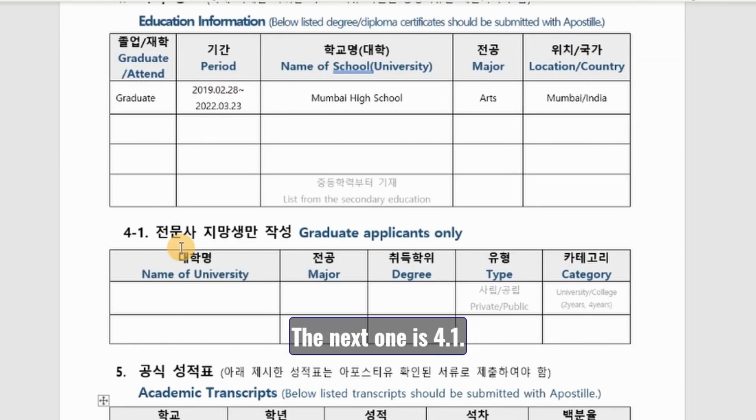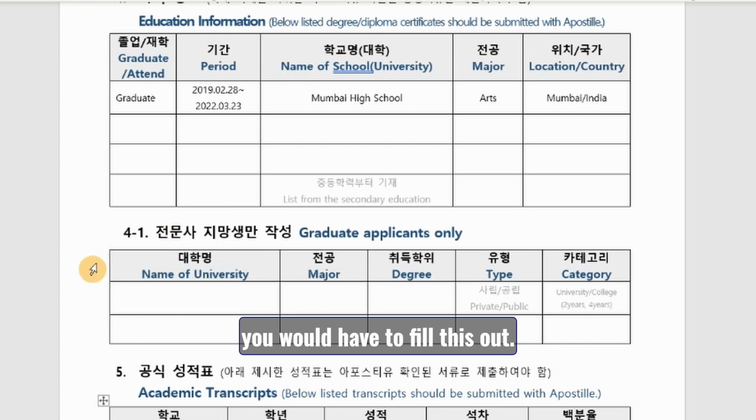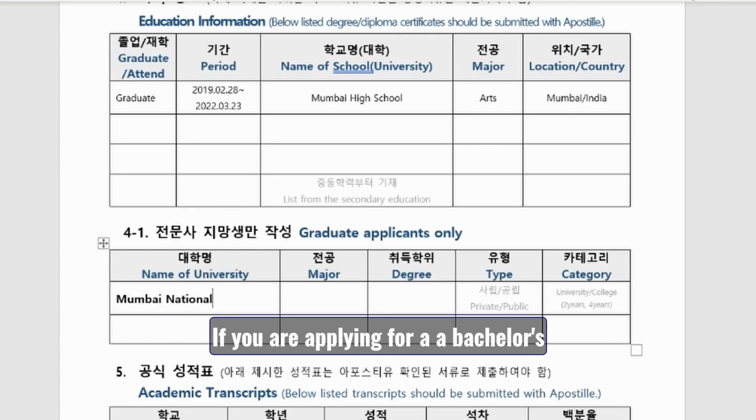The next one is 4.1. This one is for those who are applying for a graduate degree. If you are applying to come and do your master's, that's when you would have to fill this out. For example, here you will say Mumbai National University. If you are applying for a bachelor's degree, you don't need to fill this one.